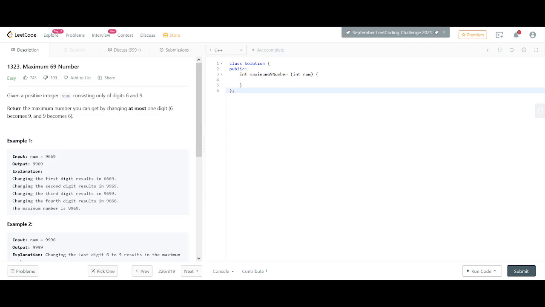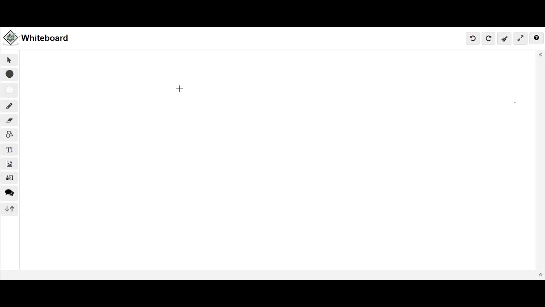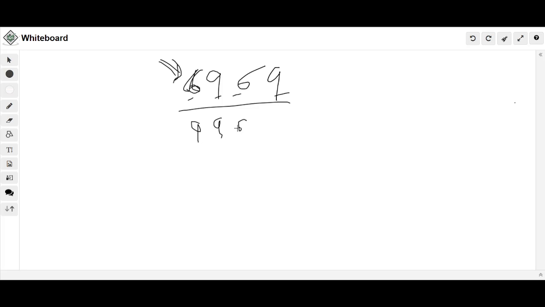If we think of this problem, suppose we are given a number as 6969. In order to make this the greatest number, we can start from here and see what is the first point where we encounter a 6. We can always increase this 6 to 9. I think this is the greatest integer that could be formed, because this value has changed from 6 to 9.